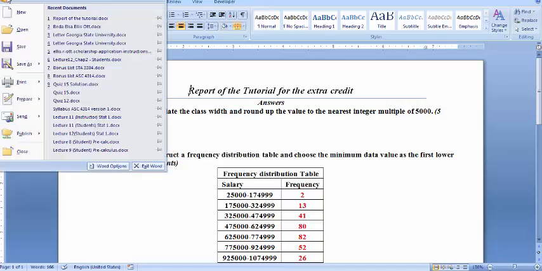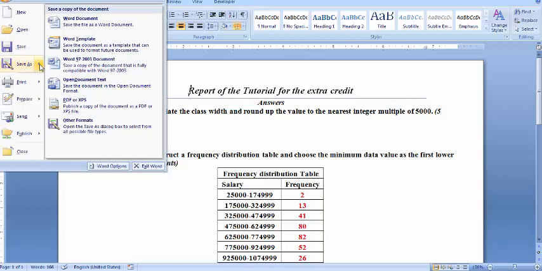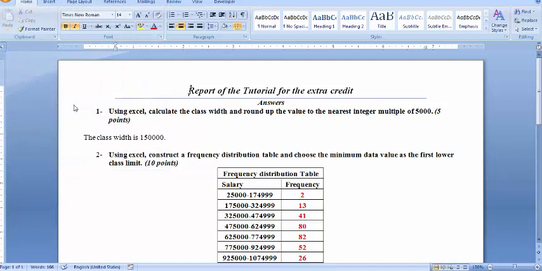So I actually save my document as a PDF document. If I do that, it will save it as a PDF document. Once I've saved it into a PDF document, it is easier to print. Once you save it as a PDF document, it becomes easier to print. You have your report and everything, and you simply save it as a PDF document.